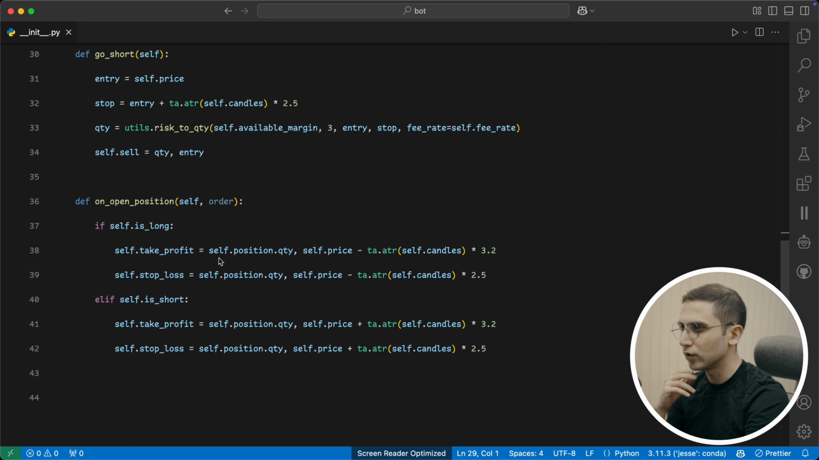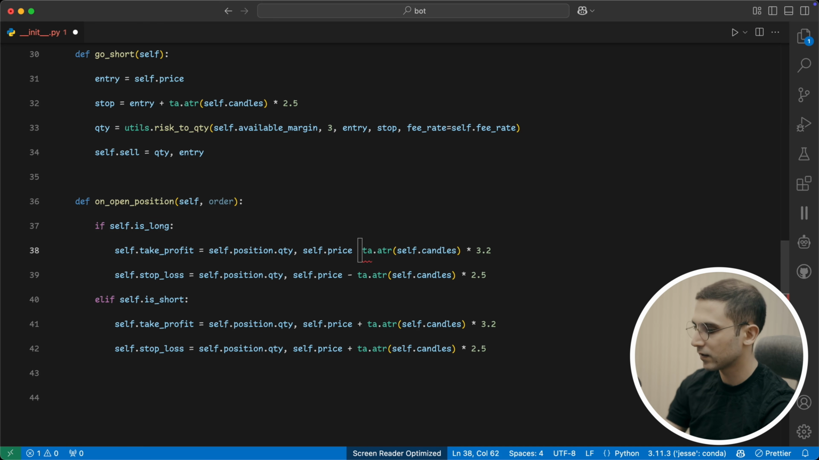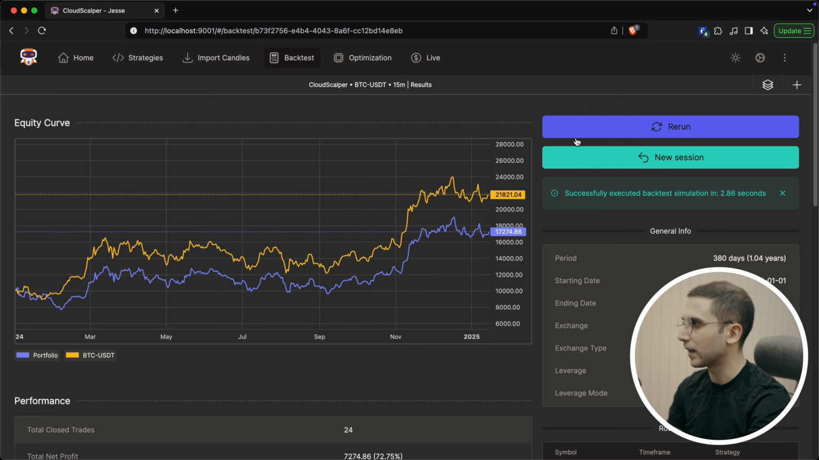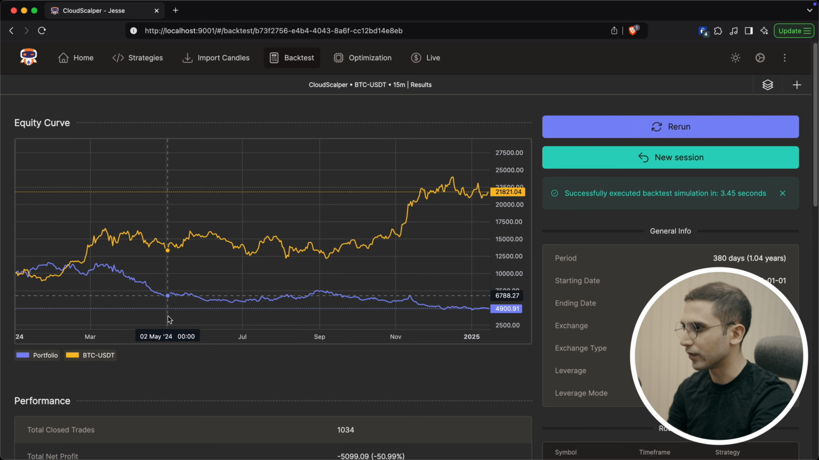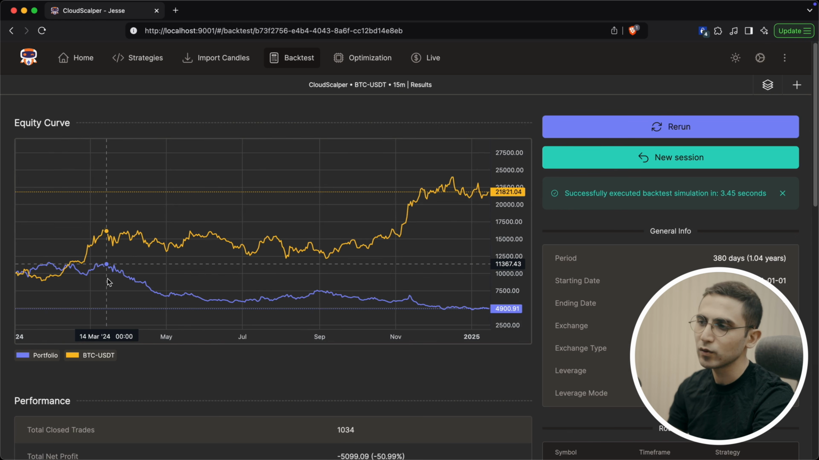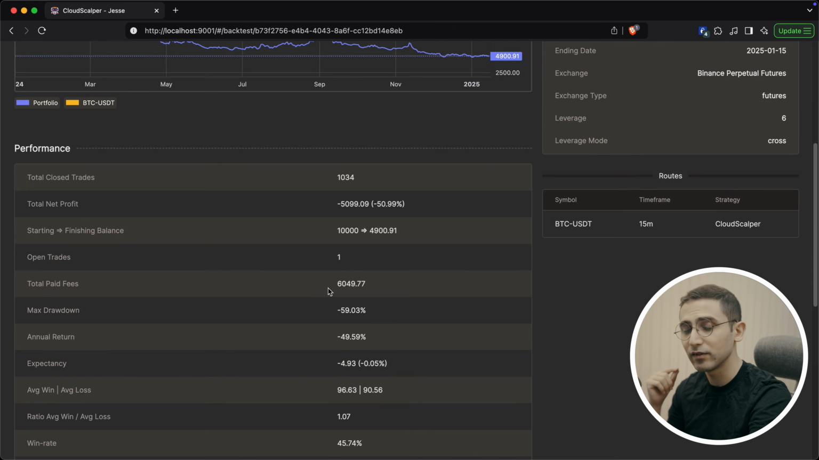So, okay, you see the take profit for a long position, it should have been plus the current ATR. And for a short position, it should have been minus. Alright, so let's go back and rerun it one more time. Right, so there we go. Now this is natural. You see, we're not doing well against the market, and the reason is we're taking too many trades. We traded more than 1,000 times and we paid more than $6,000 in trading fees. And of course, all the numbers don't look good.